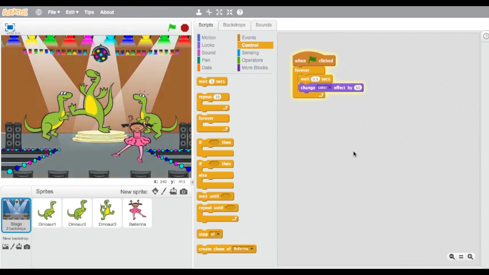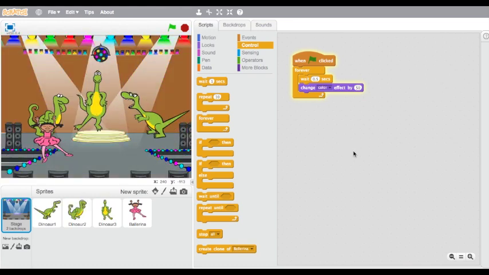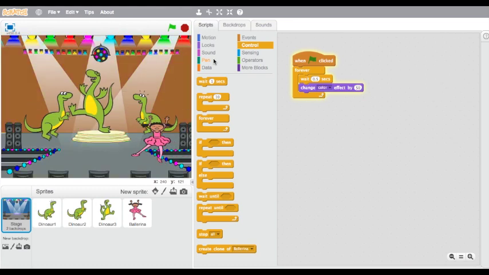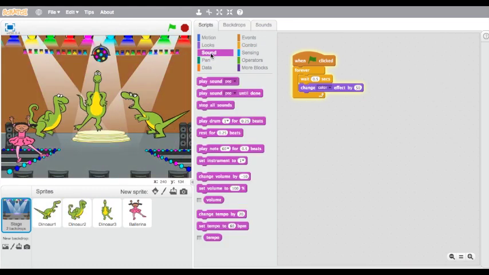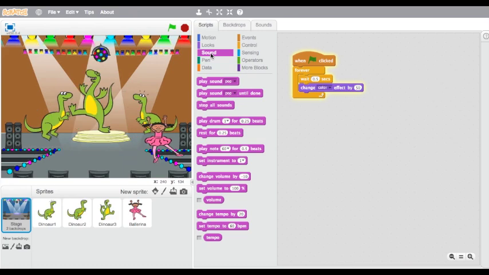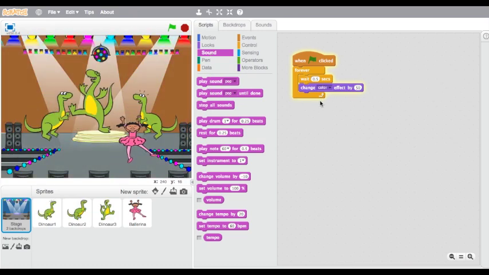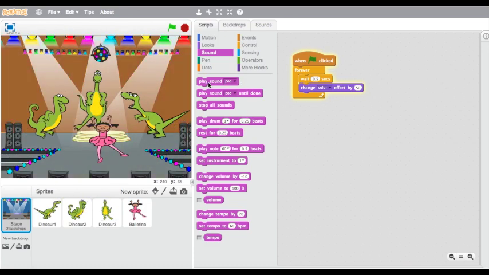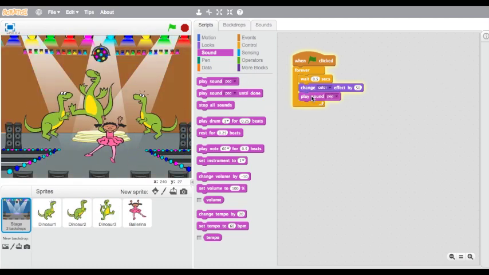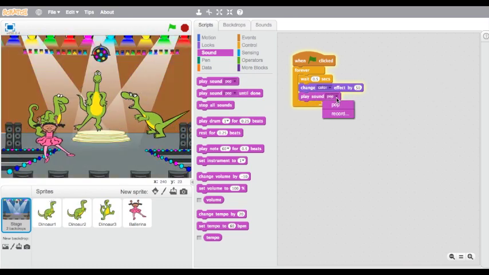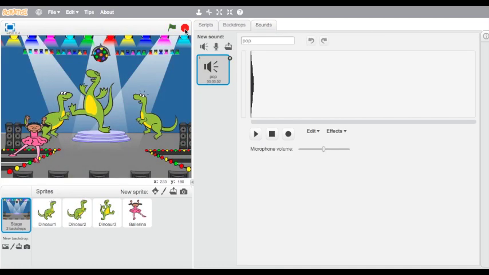Now we need some music for our characters to be dancing to. So we can also go up into the sound tab, and forever we would want a sound to play. So I could actually probably just drag that right into my forever loop here as well. So let's go play sound. Right now it's set at pop, which is boring. So go up into the sounds. Stop that for now. So in the sounds tab, and we want to go into the sound library.